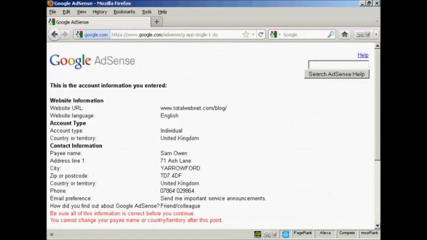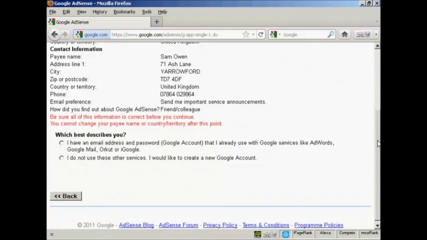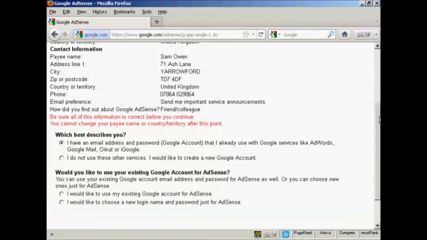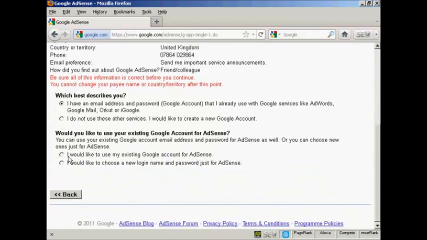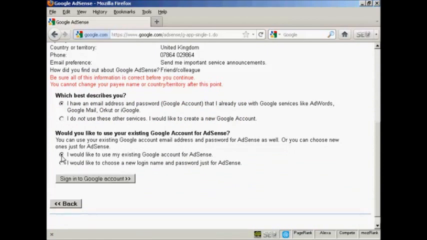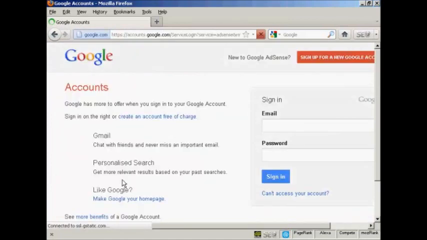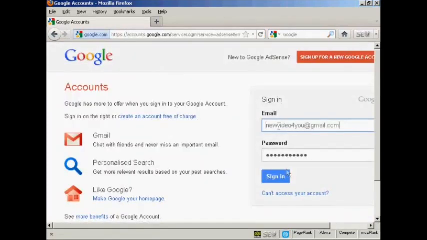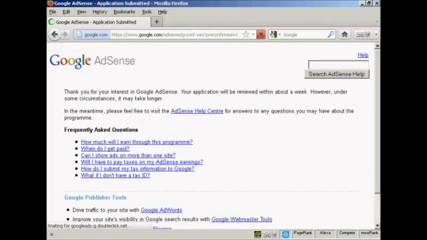Okay, you get directed through to this page where you need to confirm all your information, and then it says which best describes you. I have an email address and password from a Google account, and that you don't use other services. Well, I already have a Google account, and I'd like to use my existing Google account for AdSense. So click there to sign into your Google account, and we'll just sign in, and there we go. That is all set up now.